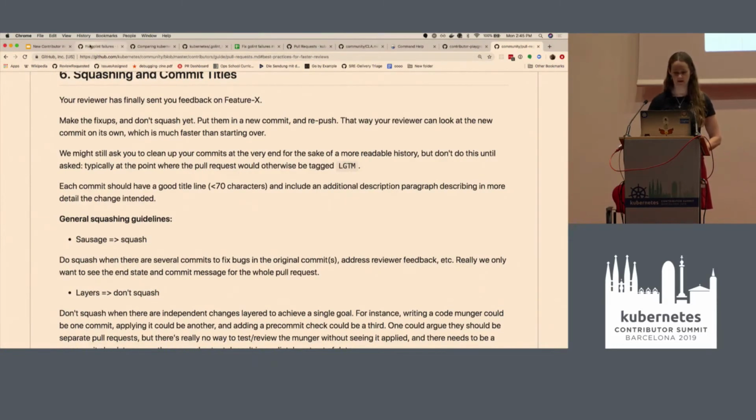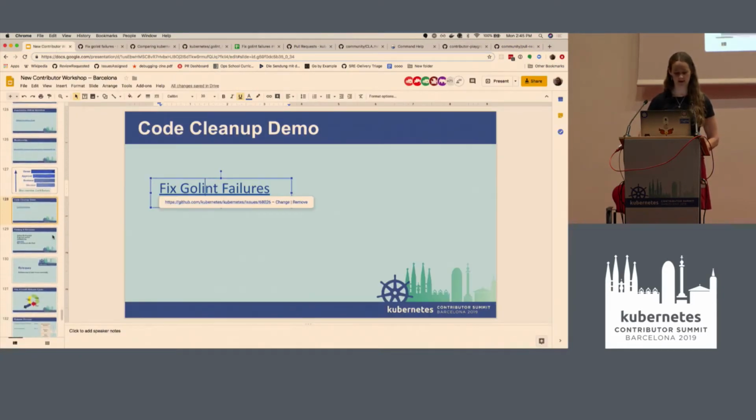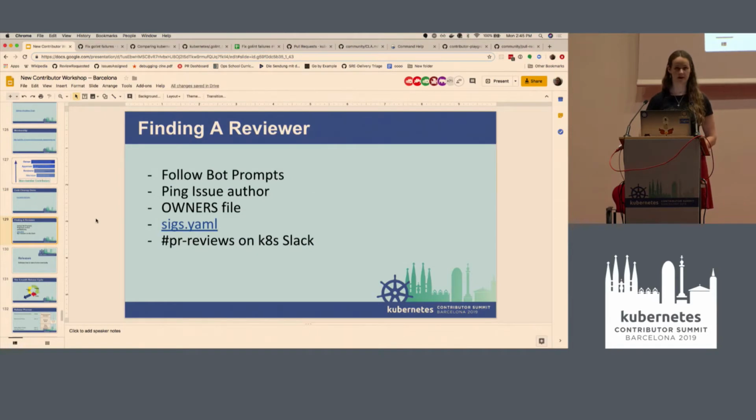The other thing, and this kind of gets back a little bit to the presentation, finding a reviewer. A lot of you asked about this. Who has struggled with finding a reviewer in the project? Yeah, it's really, really hard. So before I tell you how to find a reviewer, I'm going to mention that everyone struggles with this.